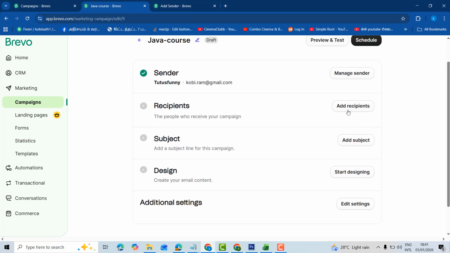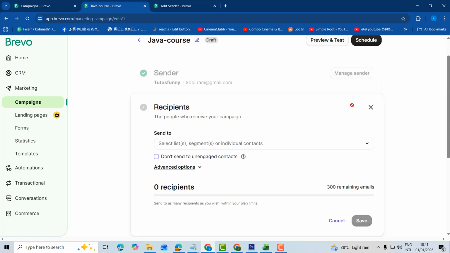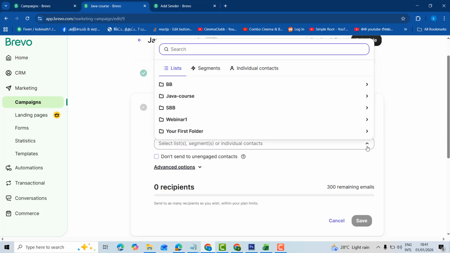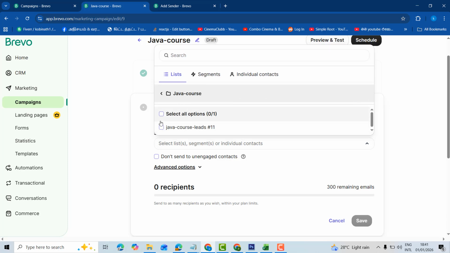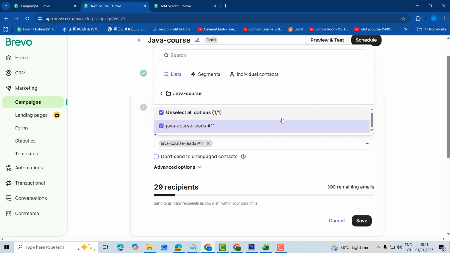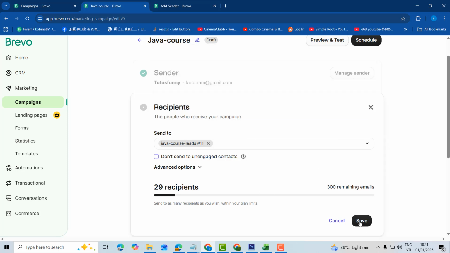Okay, add recipients. Click on the recipients. You have to select the respective list, which is the Java course. These are the leads we collected from the Java course. Java course leads. 29 recipients are there. You have to select them as well. Save.